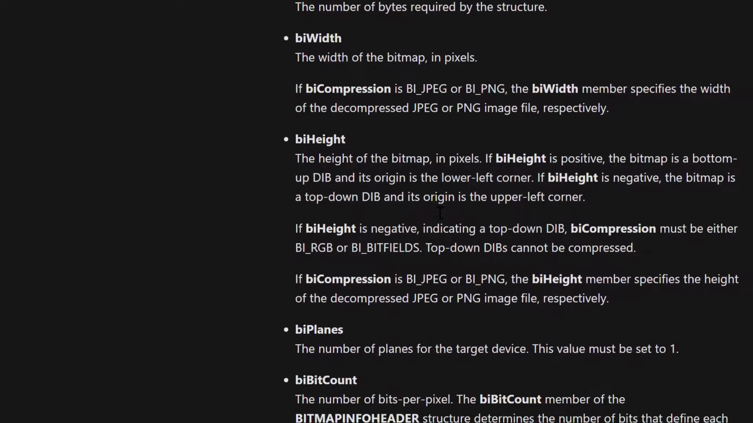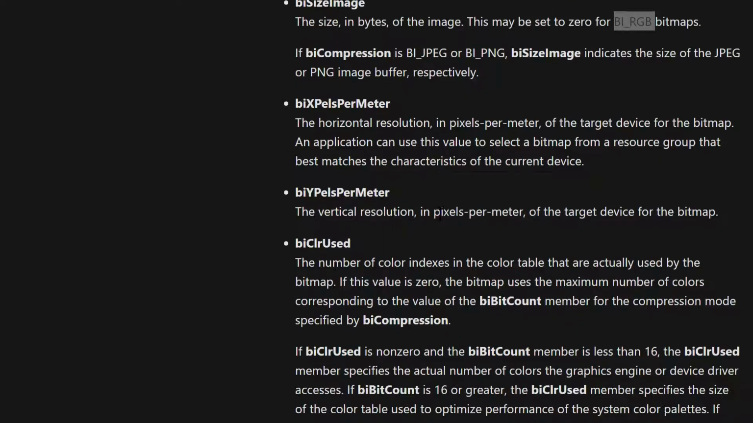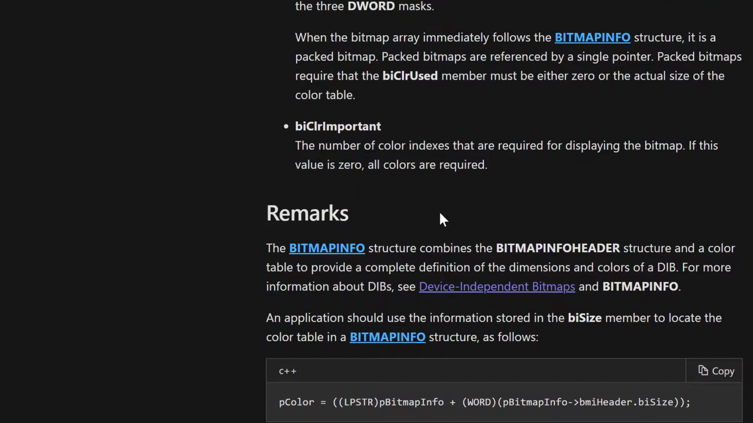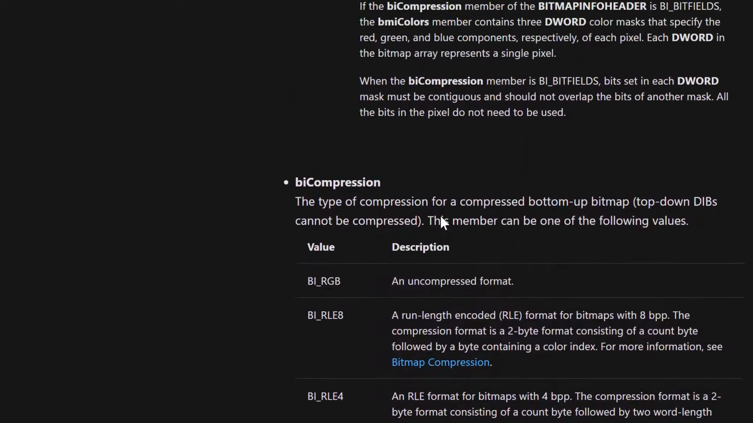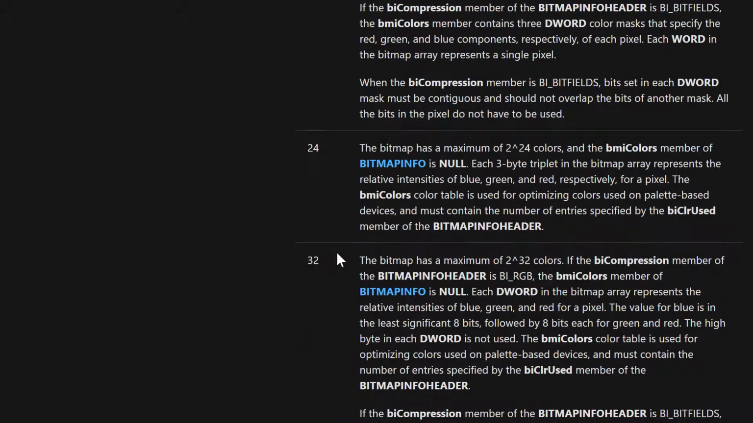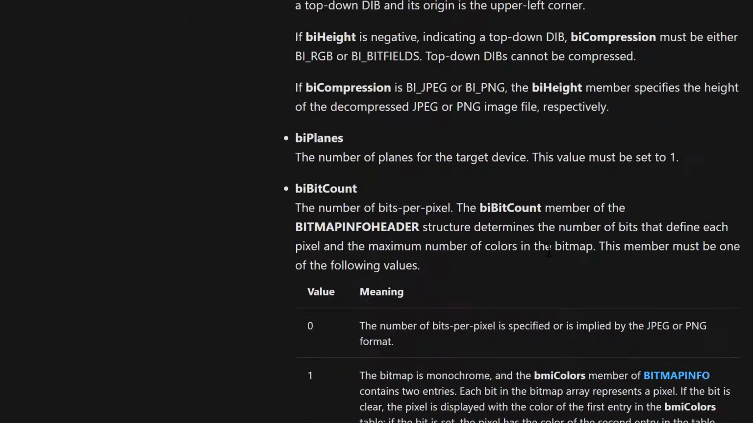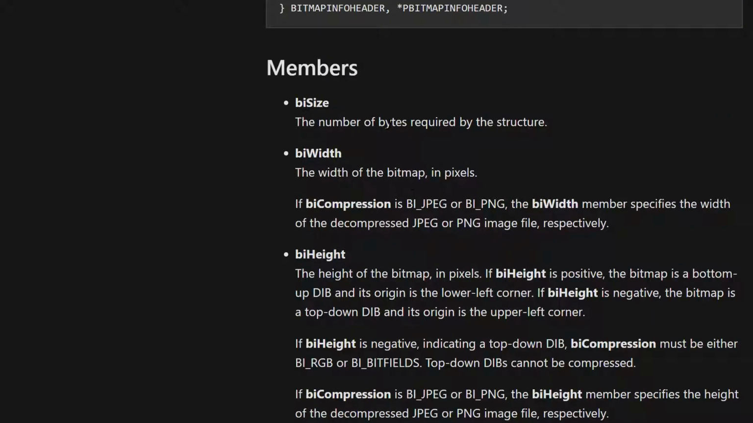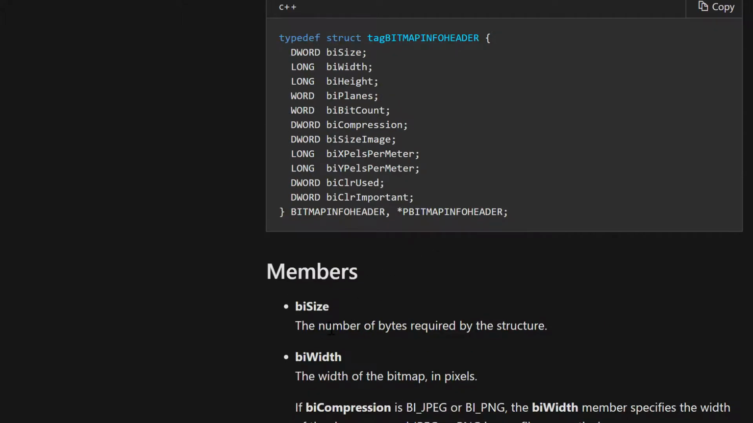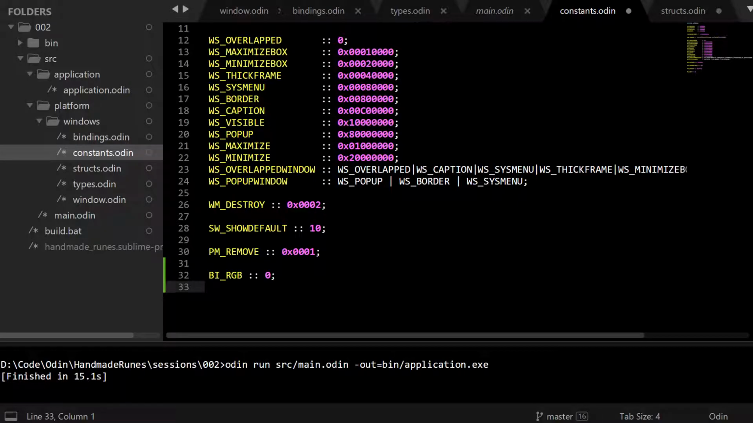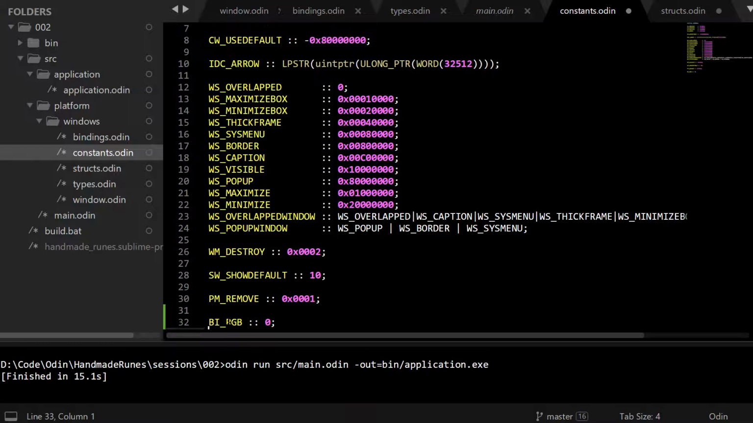We're basically going to need just one instance of this entire struct, and we can leave a lot of stuff to 0. So we're just going to need to say no compression, and we need the bit count, which is going to be 32. Planes, it said, had to be 1, right? Planes had to be 1, and this size thing. Alright, let's do that. So, just going to copy this.